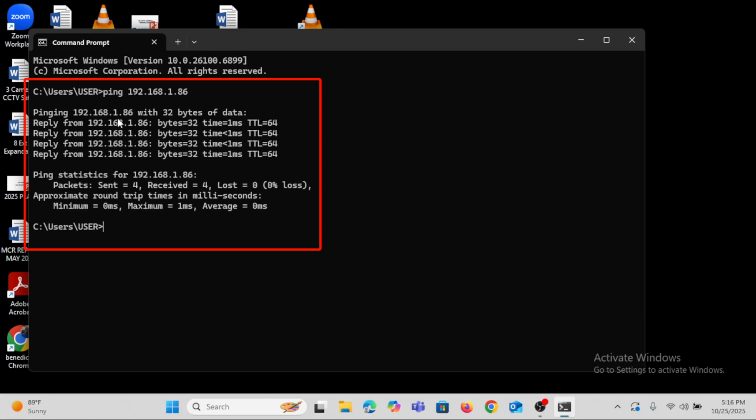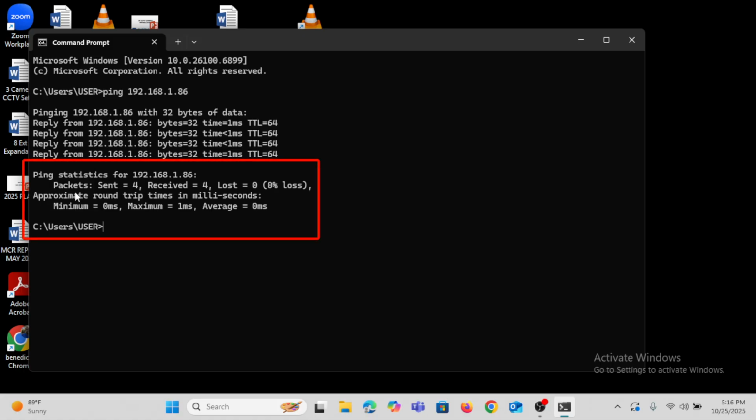Once we press enter, you will see that there will be a response. You can see pinging 192.168.1.86 with 32 bytes of data. You see that there is a reply. There is a reply that has come through, and the ping statistics have been given here. Packets sent is 4, received is 4. There's no lost data, which means that there is effective communication between the camera and the computer. So we have successfully established a local area network between the camera and the computer. These are in fact the two key requirements for setting up a local area network.